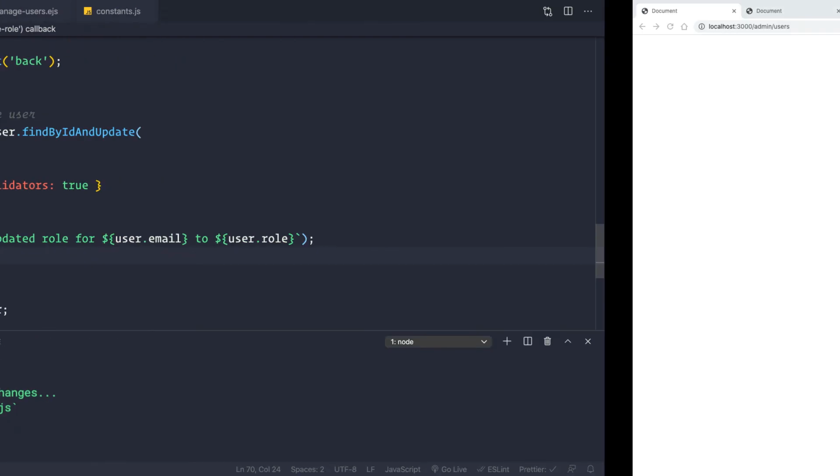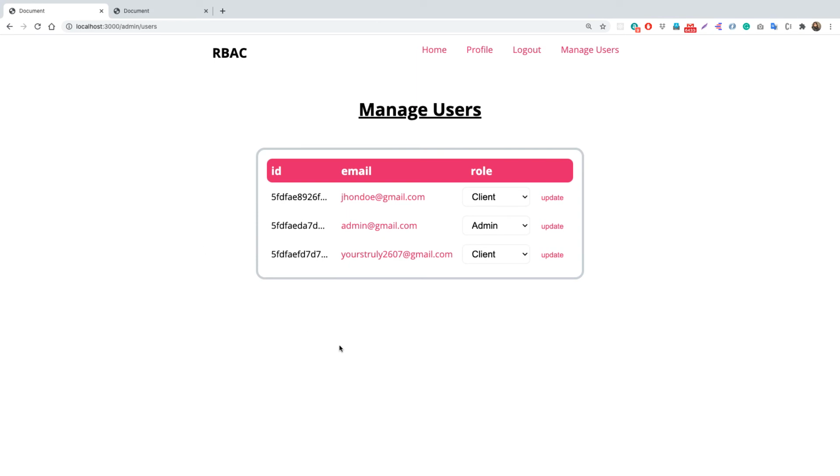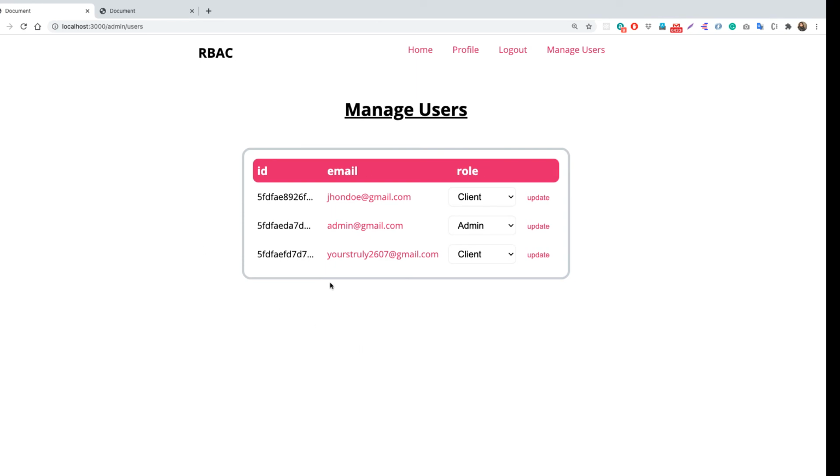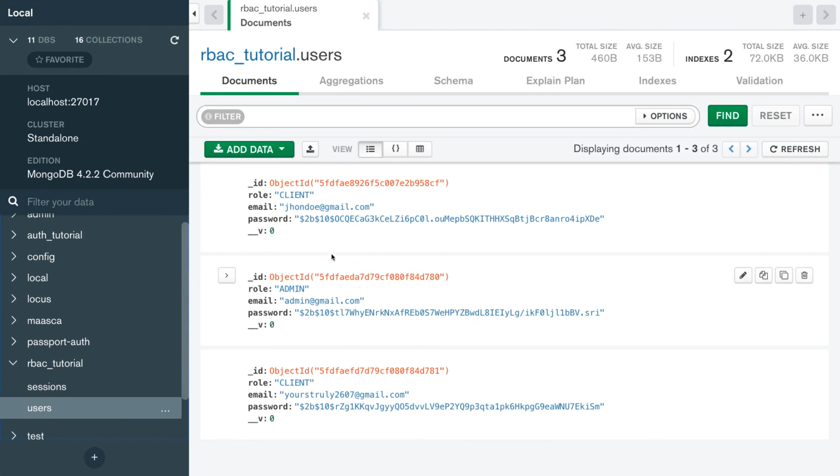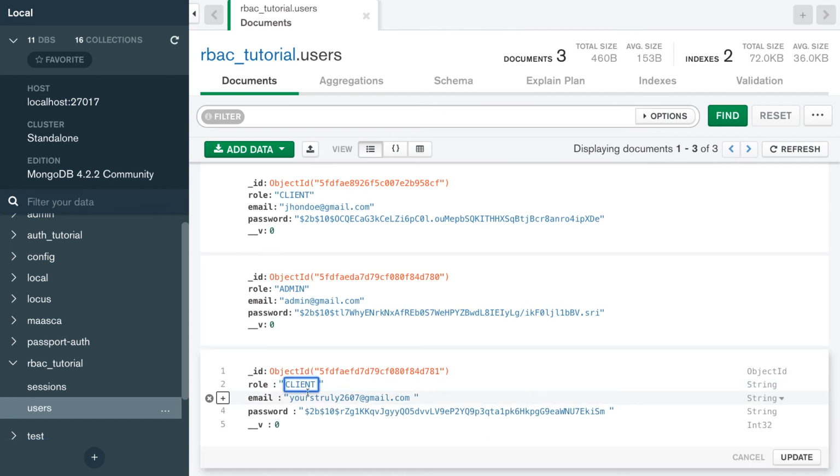And now if we go to our application, now we'll be able to update the roles for our users. So let's refresh the page here. And now if we go to our MongoDB, we see that we have these 3 documents here inside our collection with only 2 users with the role of client and only 1 with the role of admin. So let's change the role of this user, that is yours truly 2607@gmail.com, from client to moderator.